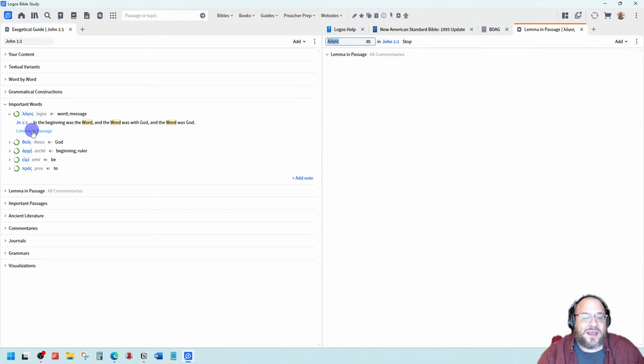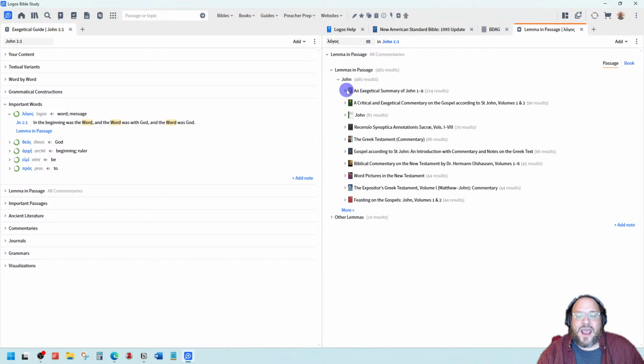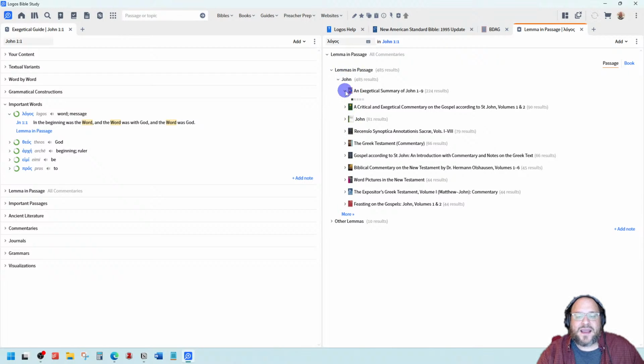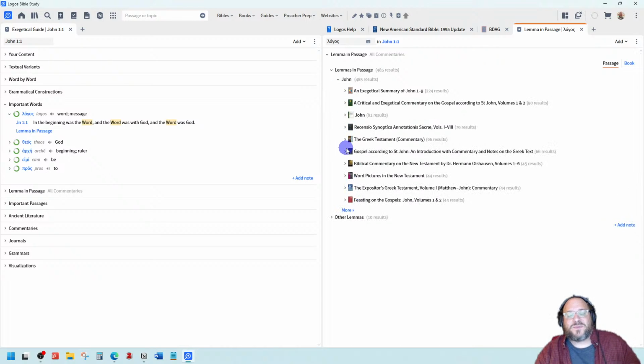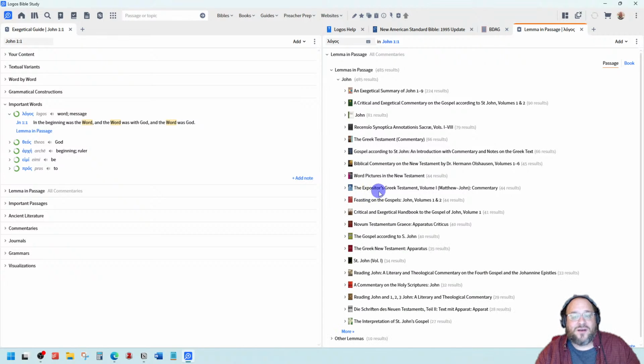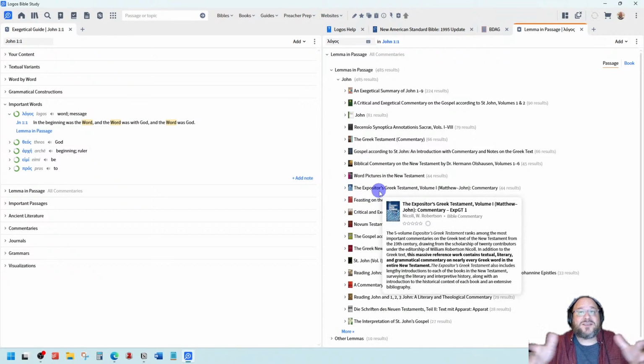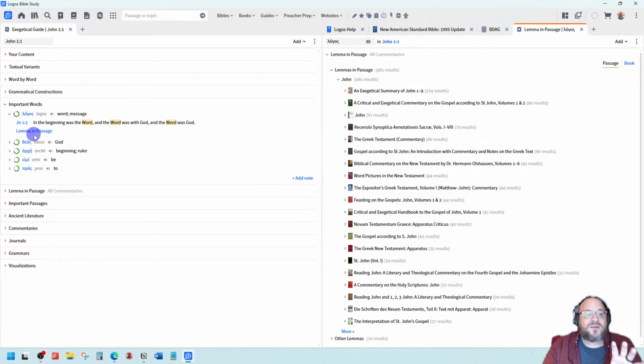And when I click Lemma in Passage, it's going to open up this section, this Lemma in Passage guide. And right here, when it's got Lemma in Passage, I'm able to go to all of my commentaries that deal with that word, Logos, specifically in John 1:1. Is that not cool? I mean, it brings you that stuff right to you. And so you're able to, just remember, in the important words, click on that Lemma in Passage, and it's going to bring it right to you. And then you get all this information of all these different books.